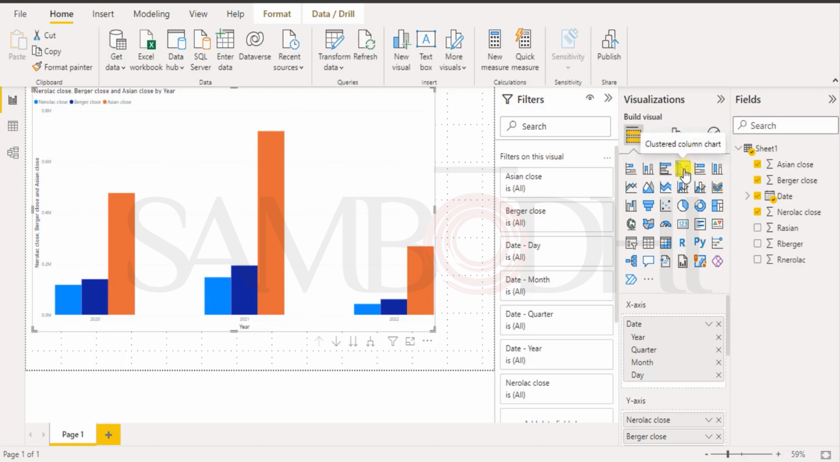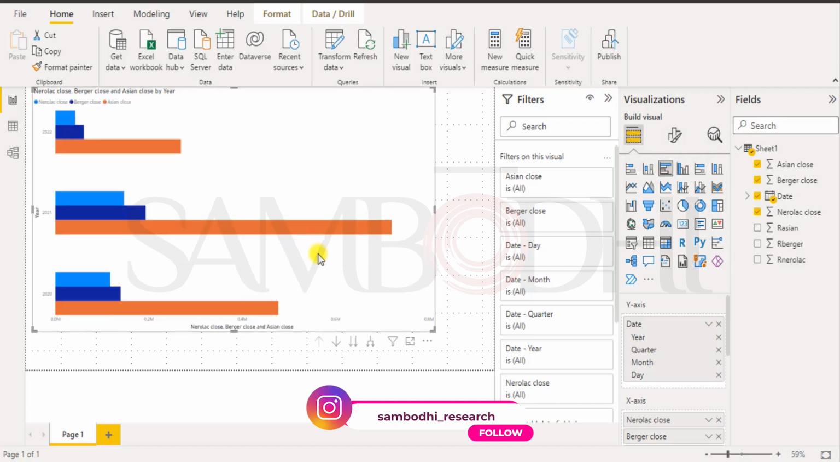Why did it take a column chart typically? Because of the data set, Power BI sometimes decides by itself which kind of chart to put up. If you want, we can change it over here to a bar chart also. So this is how it will look. The year-wise values will come on the y-axis, and the close price values will come on the x-axis.